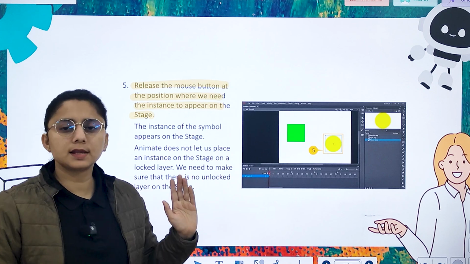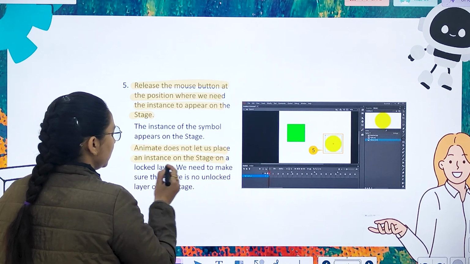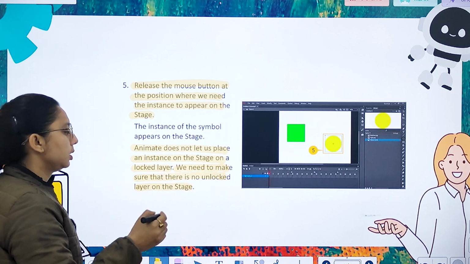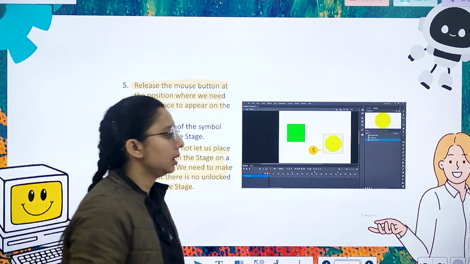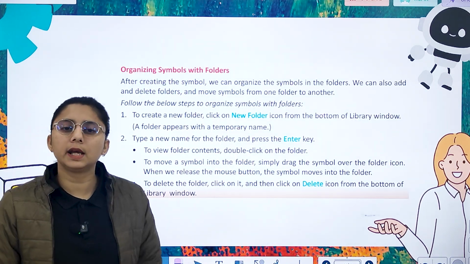Here you can see it has appeared on the stage. Animate does not let us place an instance on a locked layer. We need to make sure that the layer is unlocked. You can see there we do not have any locked layer at this stage.